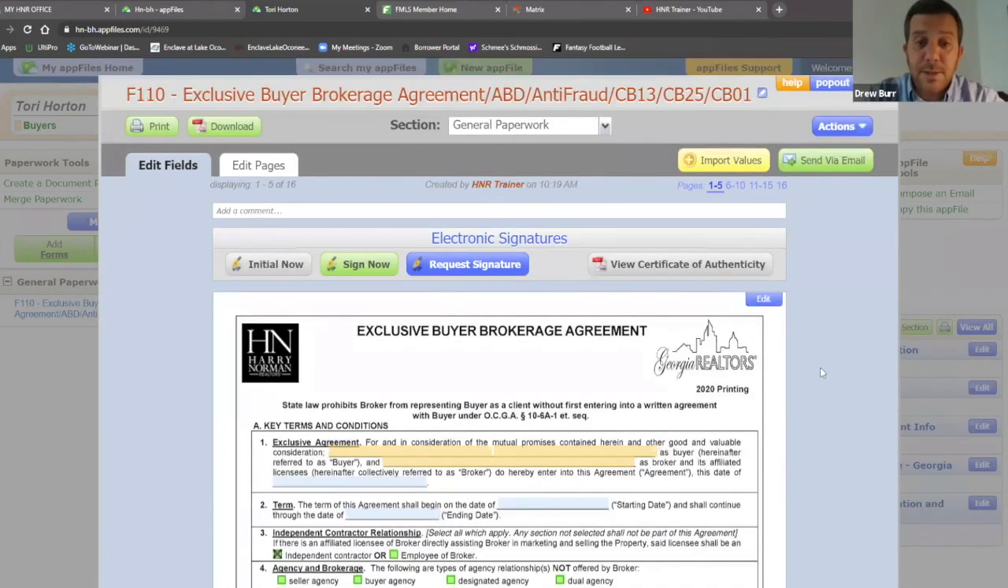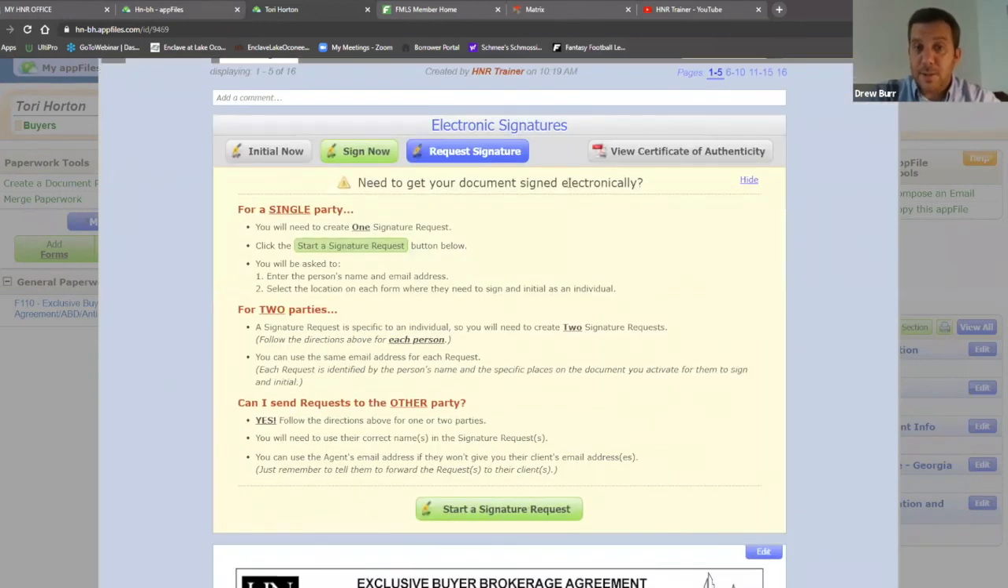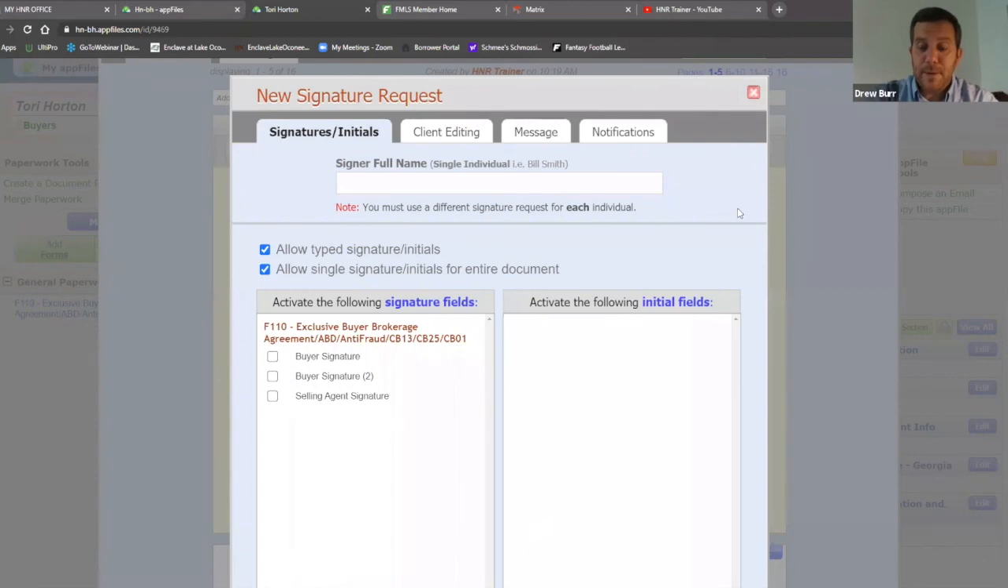The next thing you can do is request a signature for your buyer brokerage agreement. I'm just showing you the features of how this works. In the center, you'll notice there's a blue button that says request signature. This is filled in, it's ready to roll. I want to send it for a requested signature, so I click on this blue button. It tells you that you need to get your document signed electronically, and asks if you want to start the process of getting a signature request. You click on the green button. The difference between this and RDocs is you have to do it in processes. If you have two people that need signatures, you have to send it twice.